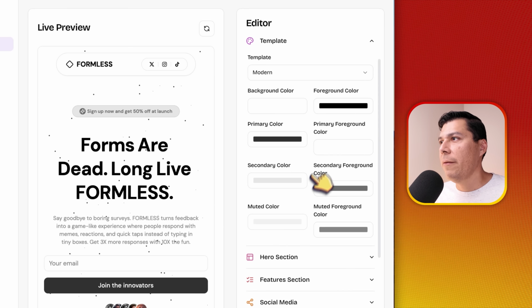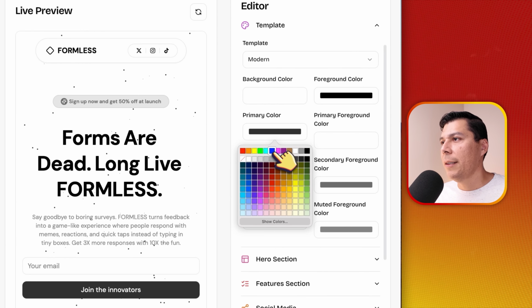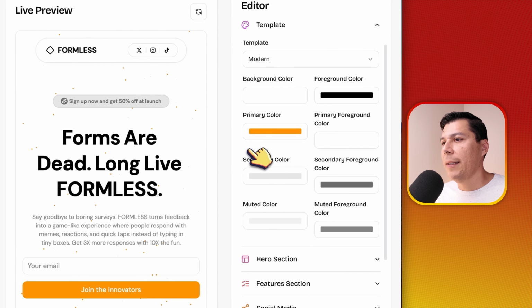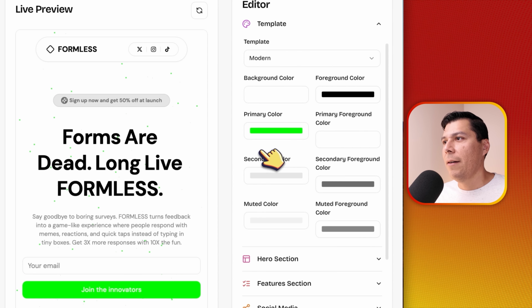Okay, so let me save these changes so far. That way we don't lose them. I feel like we need some pop here. So the primary color, let's just make this orange, right? That's kind of fire. That or green, right? Ooh.